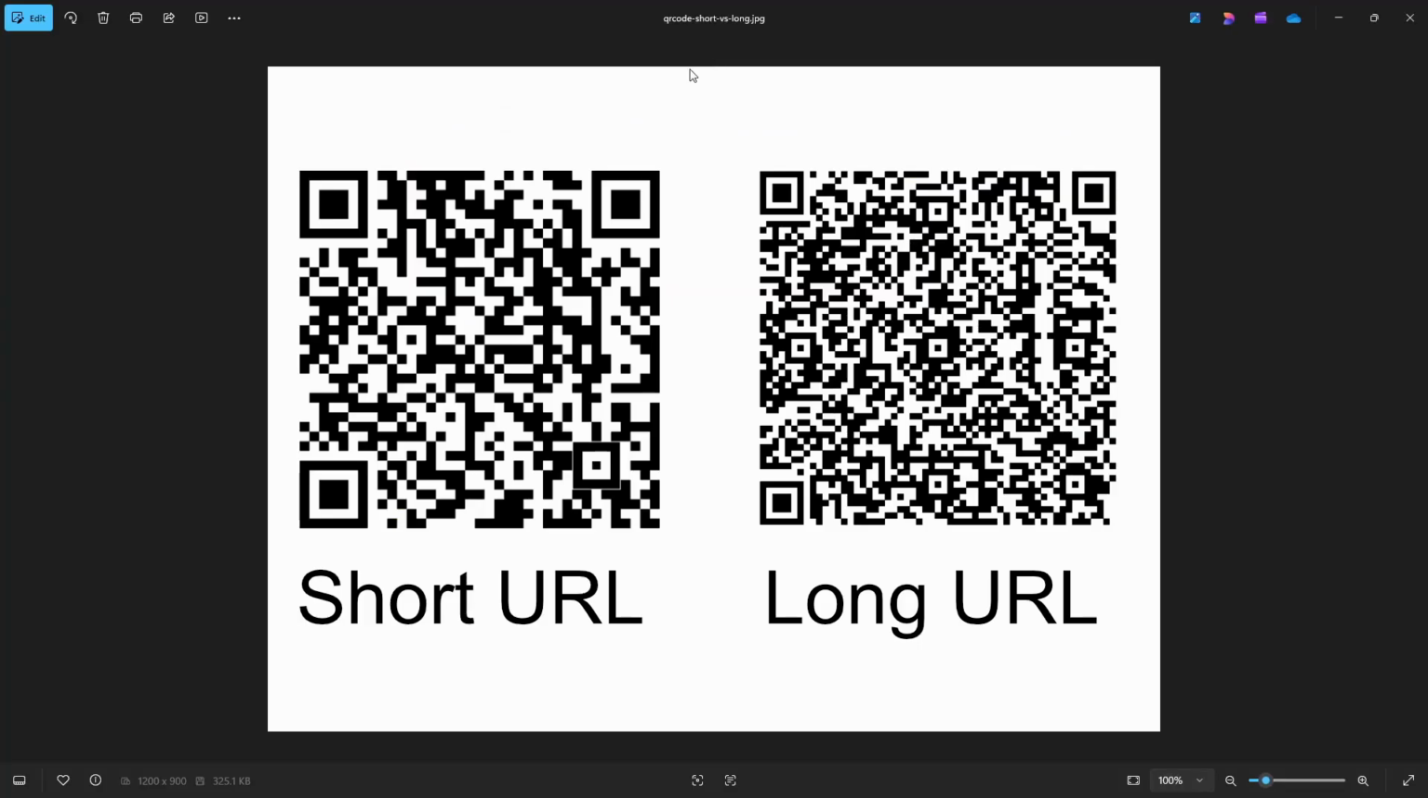Now you need to keep in mind that these little squares, the more data you put in, so the longer your URL, the smaller they get. You can see that here it's a short URL, so they're quite visible, quite big. However, here you start seeing these additional squares and so on. So the little squares get smaller, and the smaller they get, the harder it is for your camera to actually recognize it and scan it.